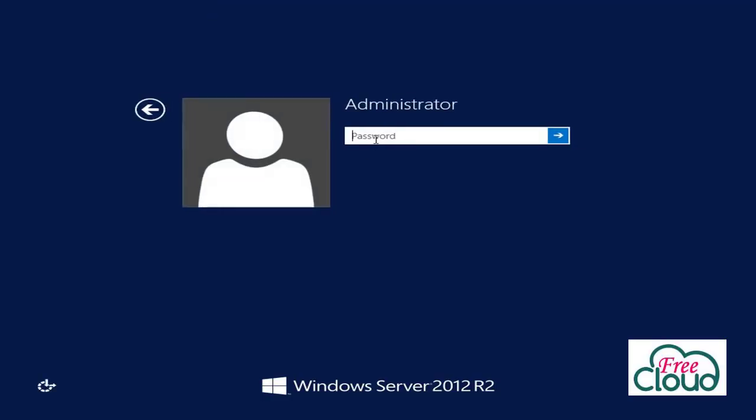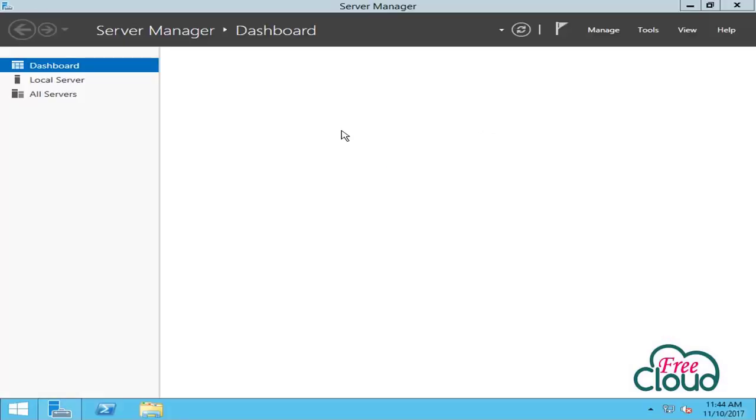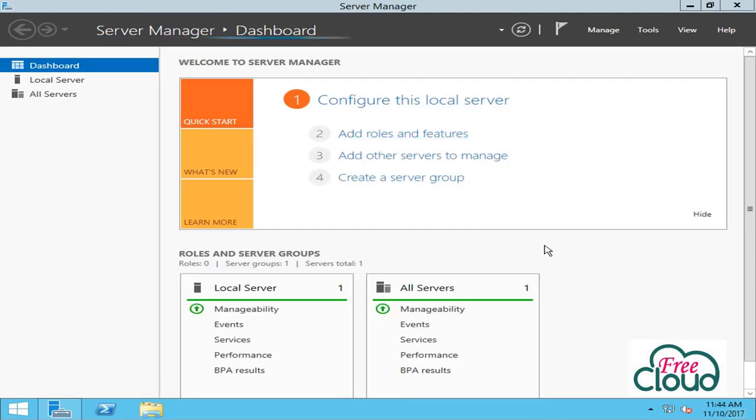Hello! In the first part of this video, we create new forest and domain tree and promoting the first domain controller and DNS in Windows Server 2012 R2 and Windows Server 2016. Now, we are going to promote additional domain controller with DNS in Windows Server 2012 R2 or Windows Server 2016 as it's the same steps, no change.